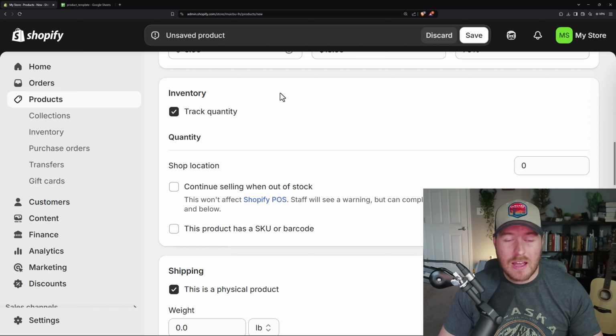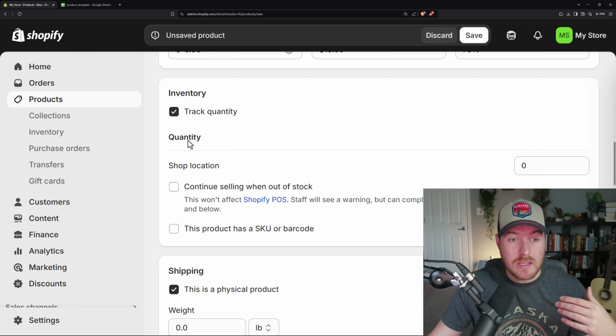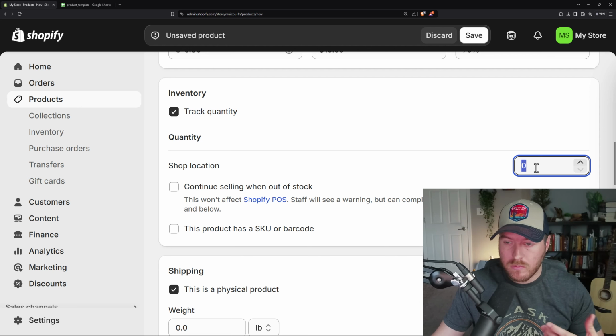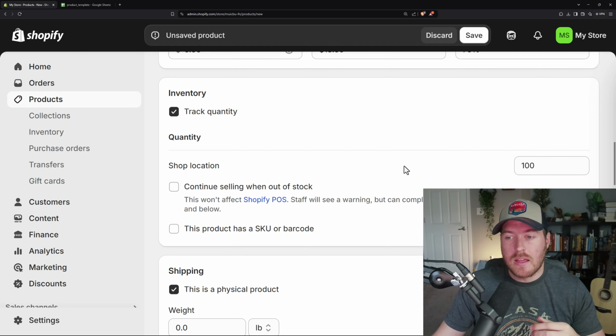Next is the inventory portion. And this will be kind of like housekeeping. This will be for your own records. You'll be tracking how many of these products you currently have so you can maintain how much inventory you need based off of how much you're selling. So if we want to track the quantity of how many items we currently have, we'll add how many items of this long sleeve t-shirt we currently own. So for us, we'll just say we have 100 of these. And it's also saying that these are located at the shop location.